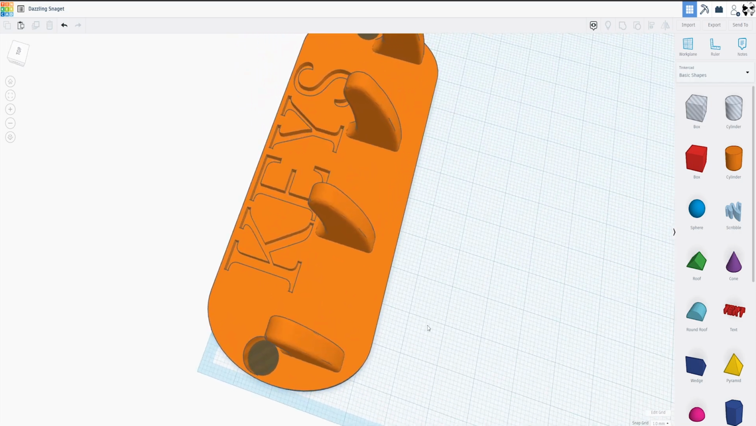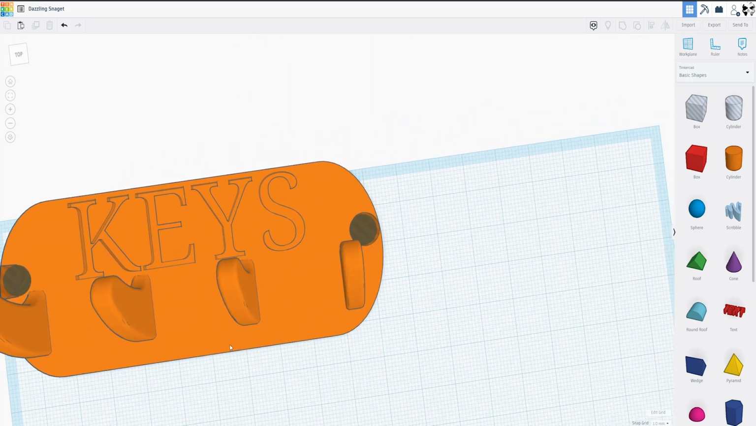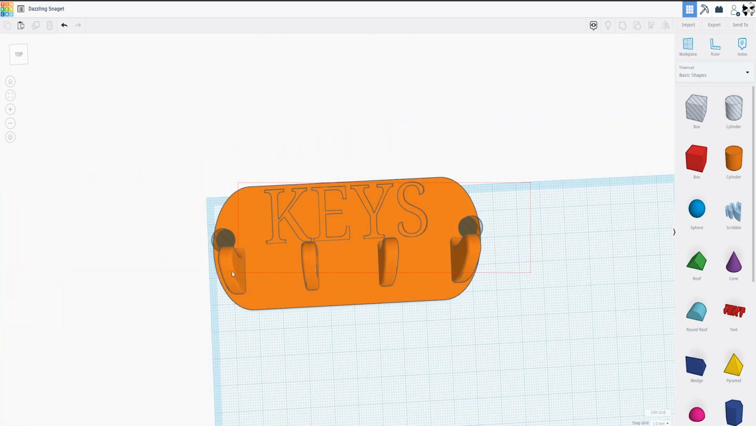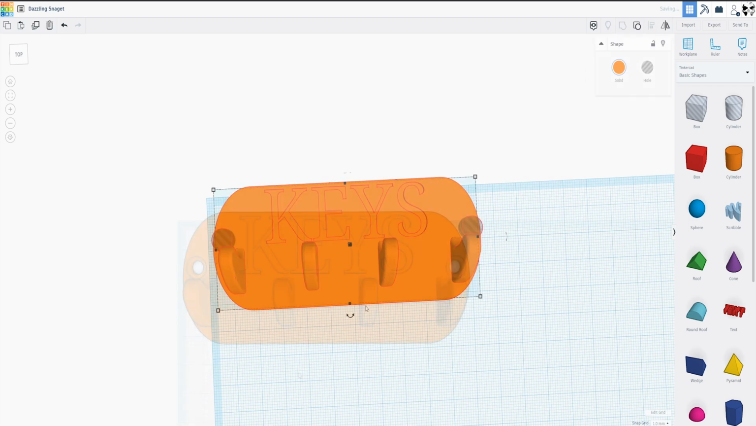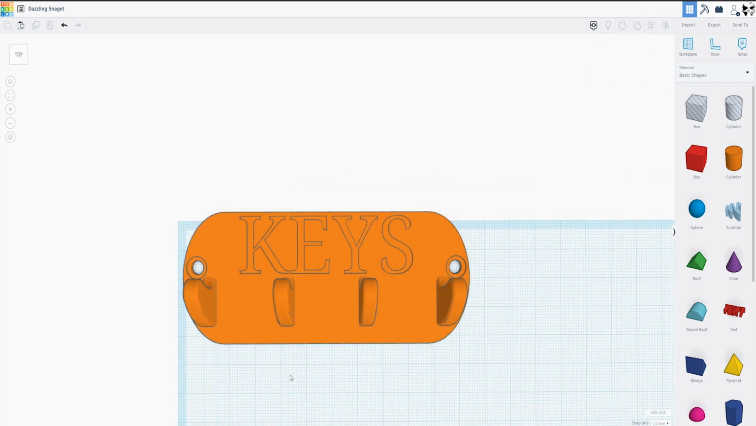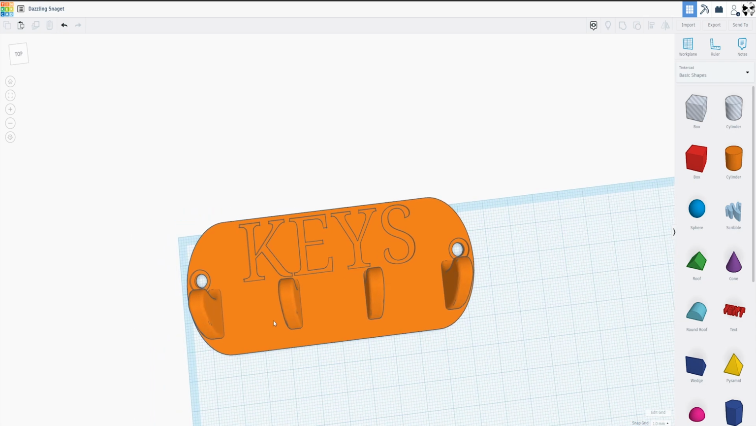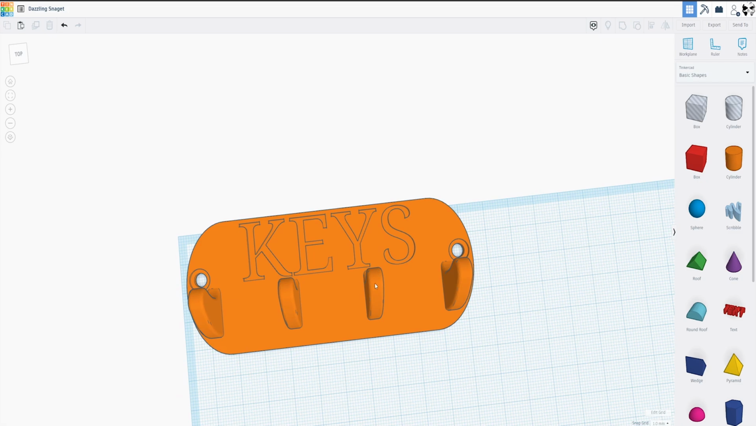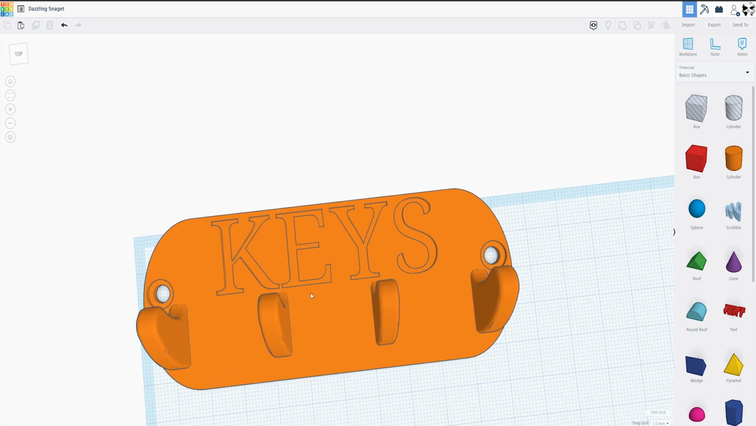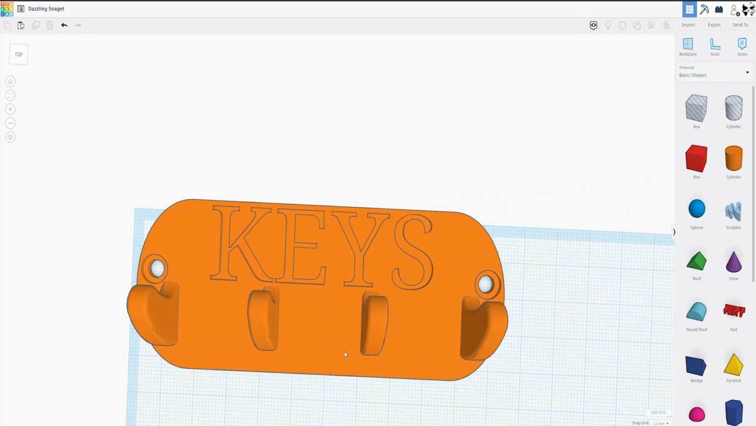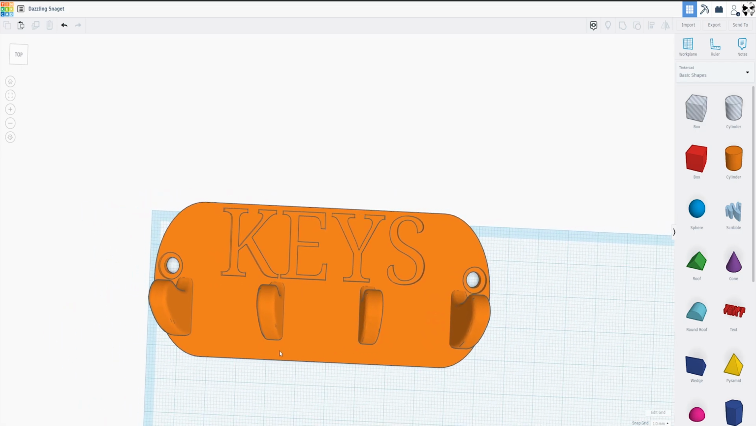Okay, so now we know that those are perfectly aligned. We can go ahead and highlight everything and group it. And voila, we have a very simple, very easy to make, very quick to make key rack that we can customize. You can put your name here, whatever you want, keys. You can put a cuss word if you want to. It's entirely up to you what you want that to say.